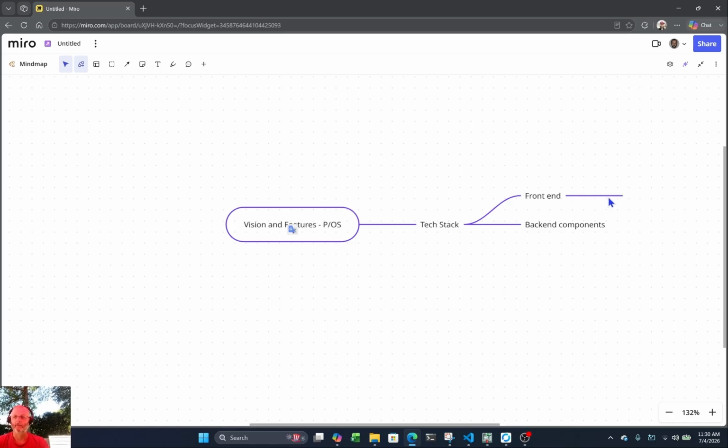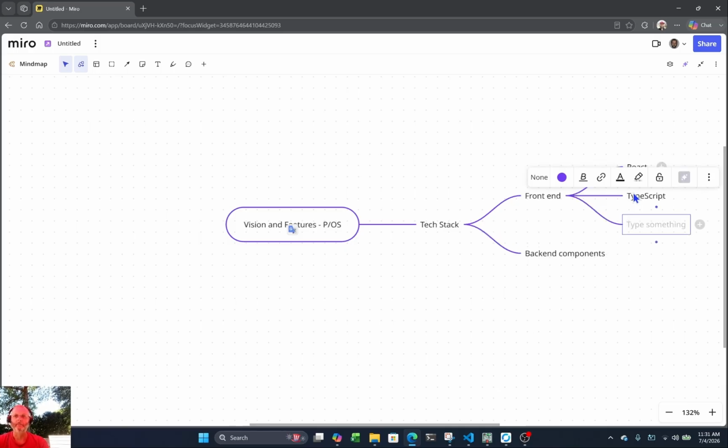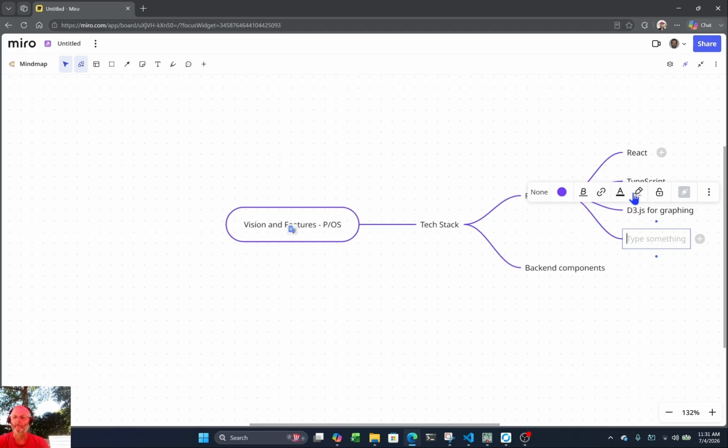So what do I do here? We want to use React. We want to use TypeScript. I'm going to use d3.js for graphing. We're going to use a bring your own key style large language model for when we might want to use things like ChatGPT or Gemini or Azure OpenAI.